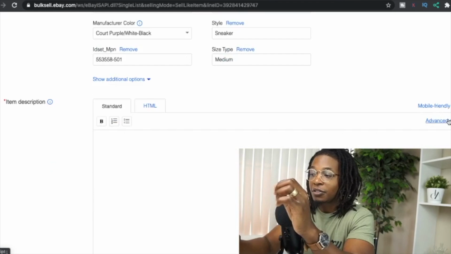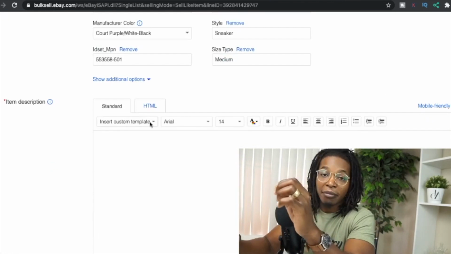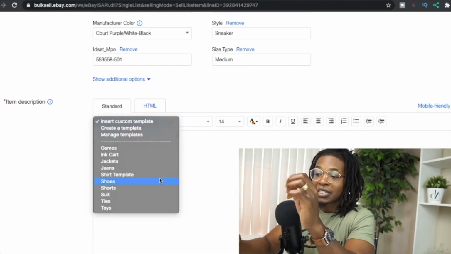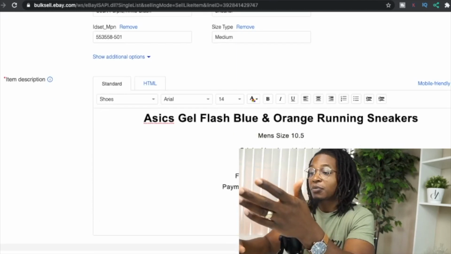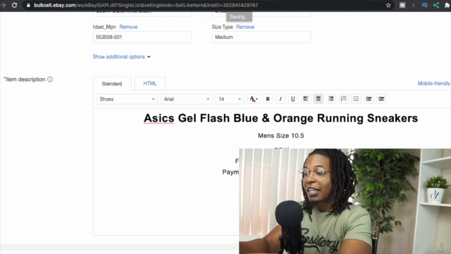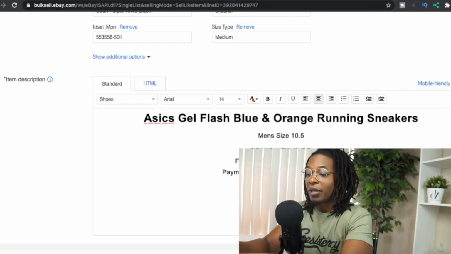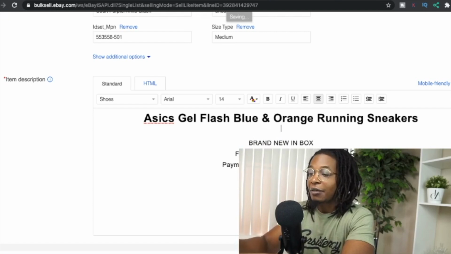Personally, I have custom templates. So when I'm listing shoes, all I'm doing is simple. If it's a used shoe, if it's a brand new shoe, I'll just adjust it like that. I might say brand new in box. If I have multiple sizes, of course, I'll delete that portion of it.